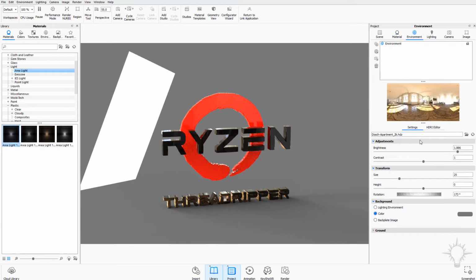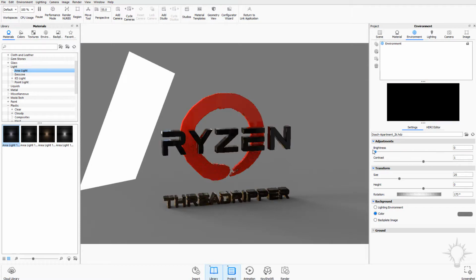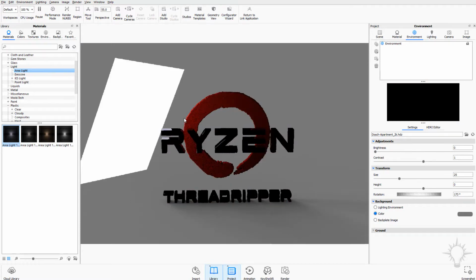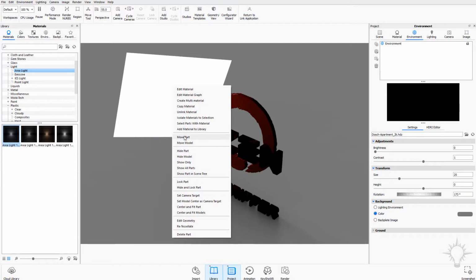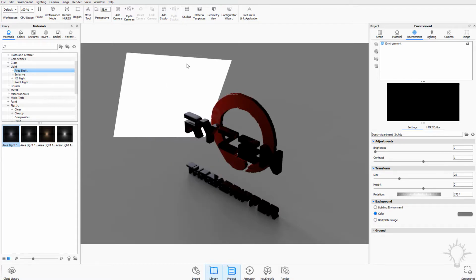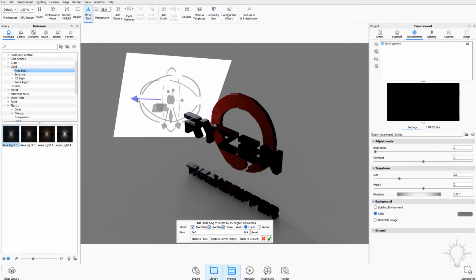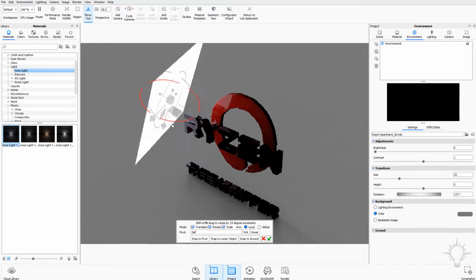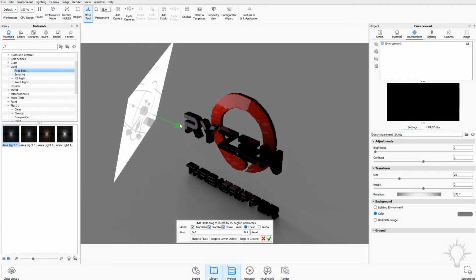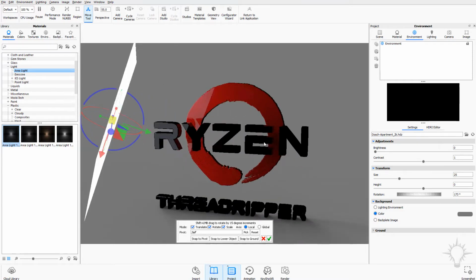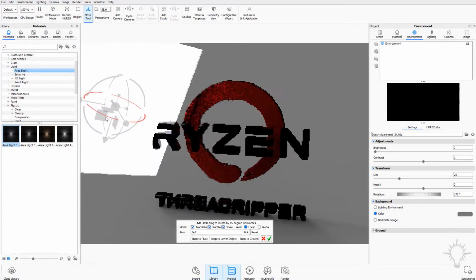So if we go back here to environment and change this brightness down to 0, you're going to see our environment's no longer lighting our object, just this polyplane is. So if you want to, you can right click this part and you can move, let's see, I think we can move model. There we go. We can rotate this around here. So now you can light this with actual geometry.